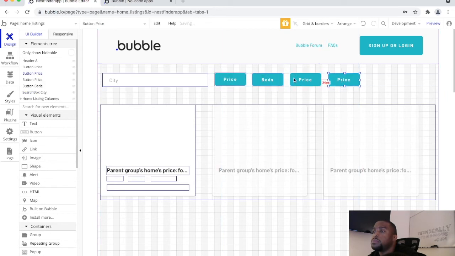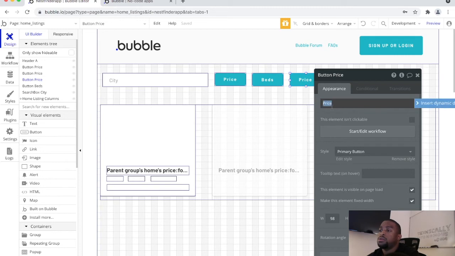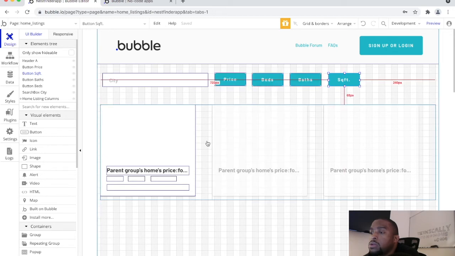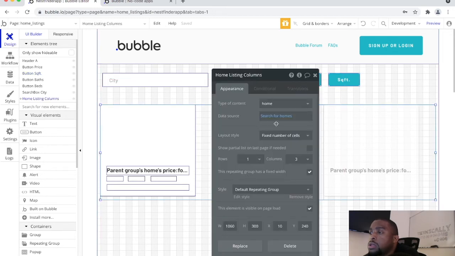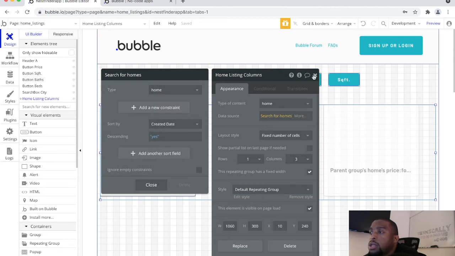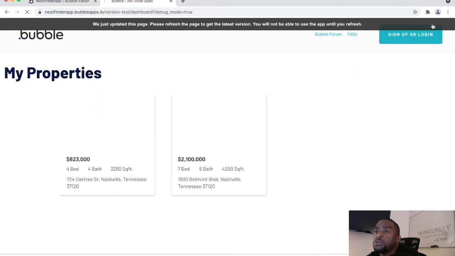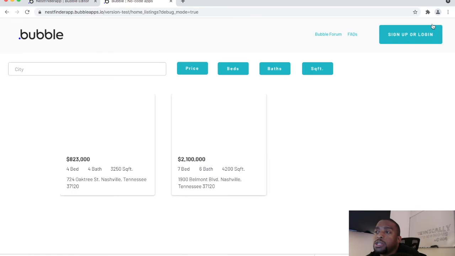Call this bedrooms. Call this baths. Call this SQFT for square feet. Cool. Make sure we're getting the right data. So search for homes. Homes, cool. Preview what the listings page might look like. Cool. You have this little bar here.